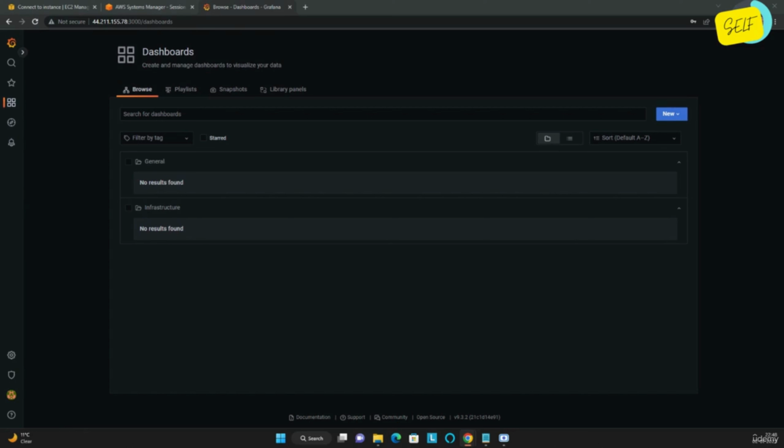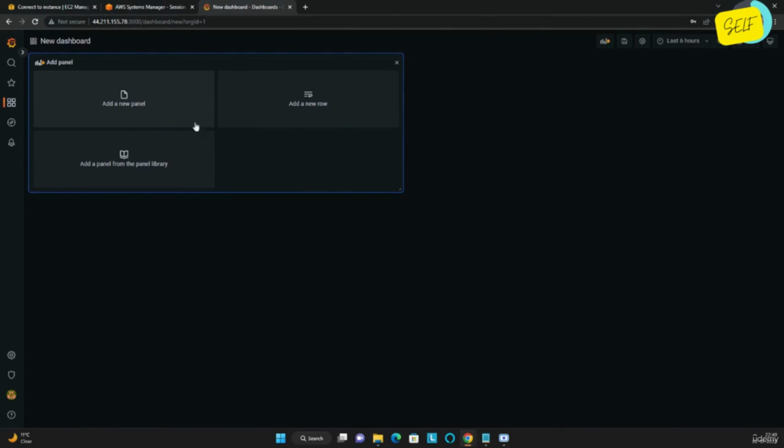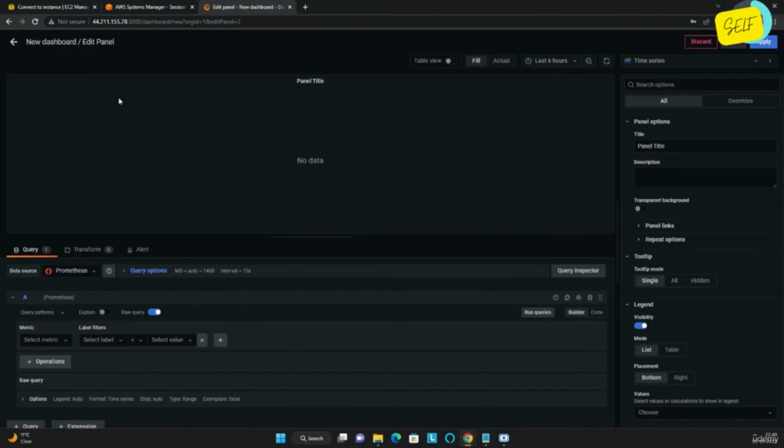On the browser you are seeing, I'm currently in my Grafana web console. We will create a sample dashboard where we will pick one metric and see what kinds of visualization we have. So let us start with the dashboard first. Let us create a new dashboard here and add a new panel.